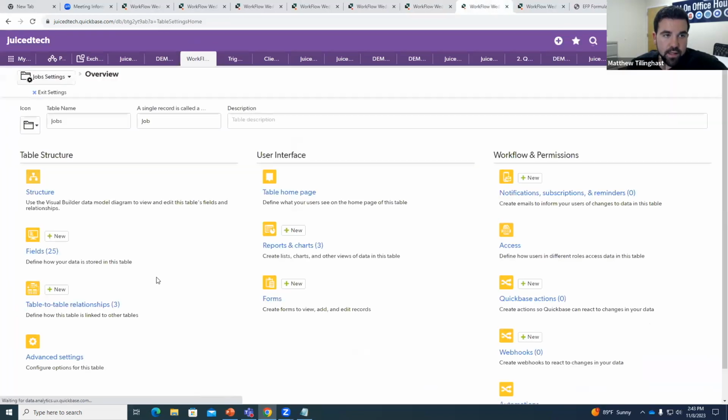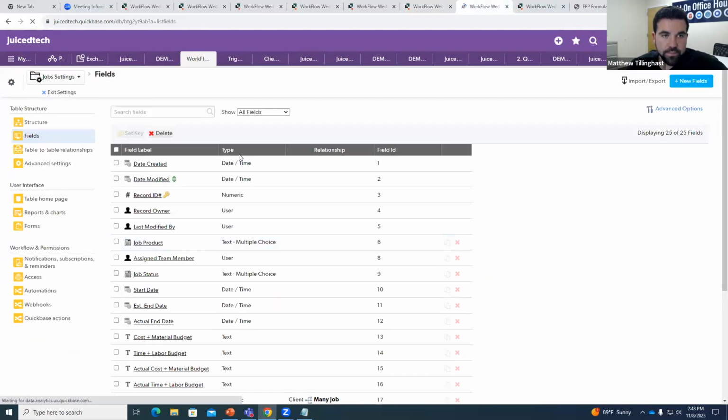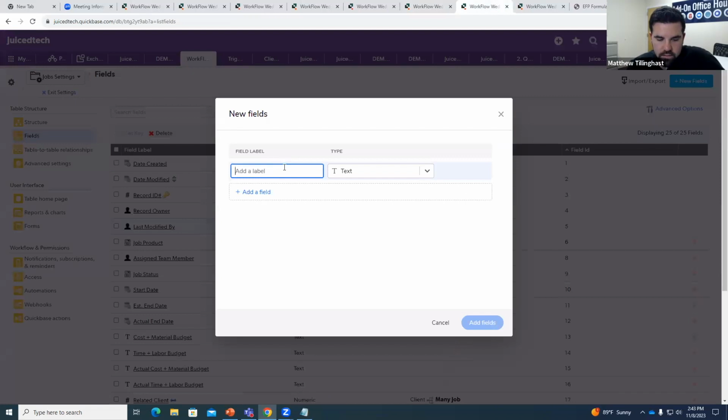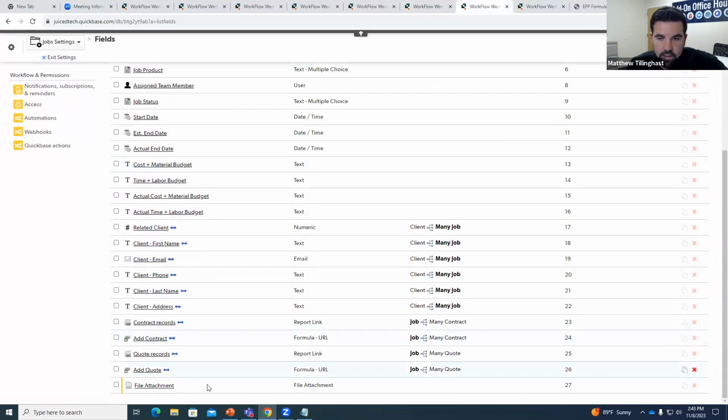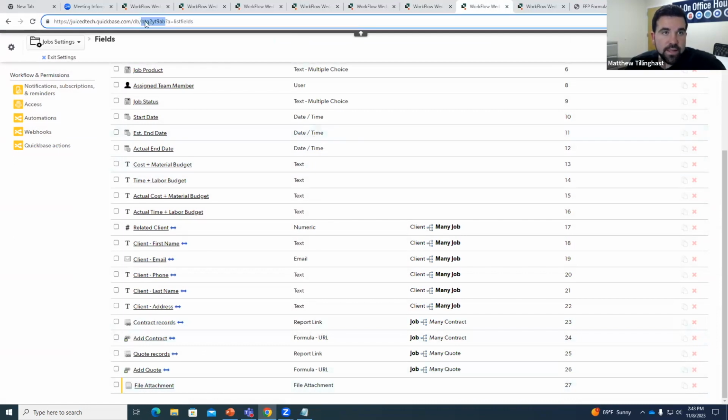Let's just add a file attachment field here. All right, so the file attachment field is all set up here. This is going to be field ID 27. But let me take this DBID.